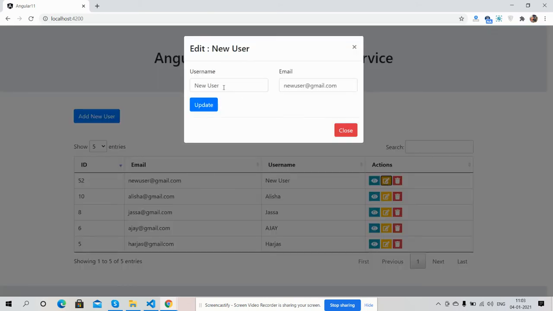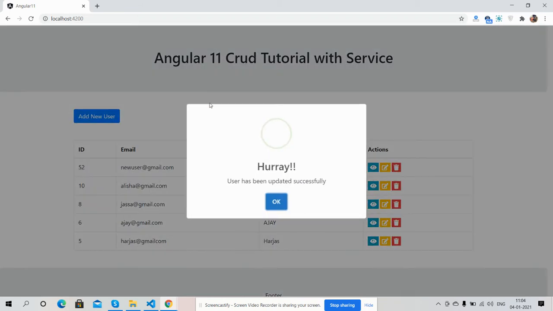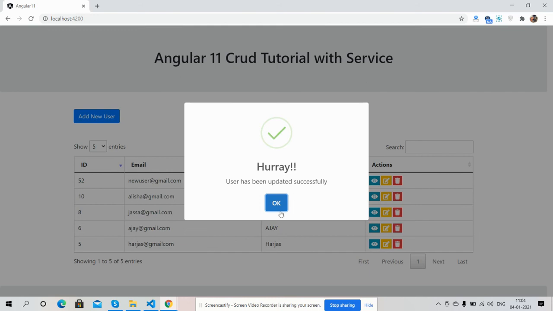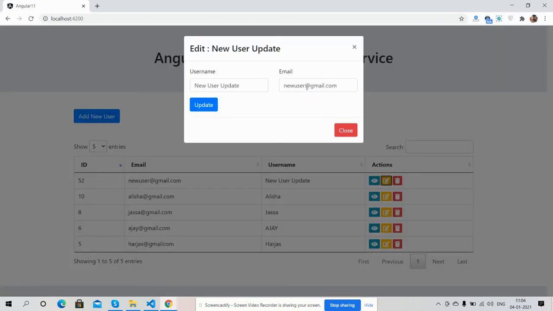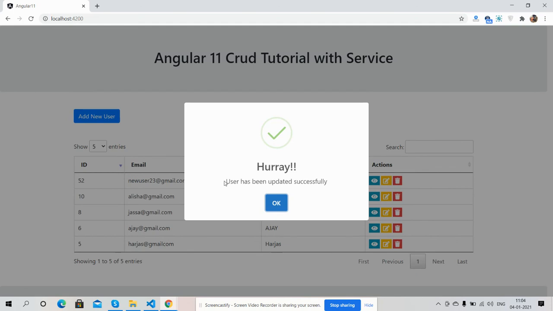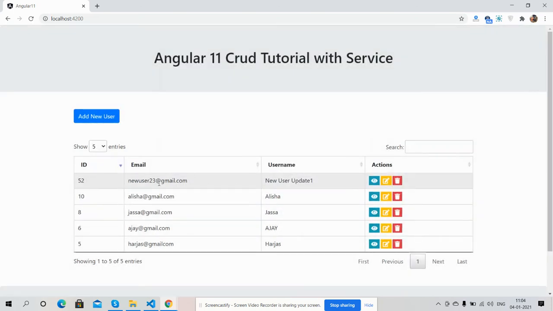Edit icon, new user 1. I will write down update. Update. You will see user has been updated successfully. See friends, updated. Now I will update email. I will write down 23. And here one also update. User has been updated successfully. See friends, email new user 23 at gmail.com and name also updated.